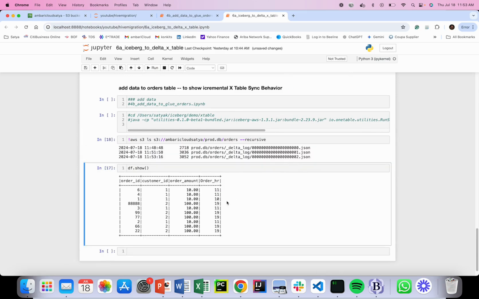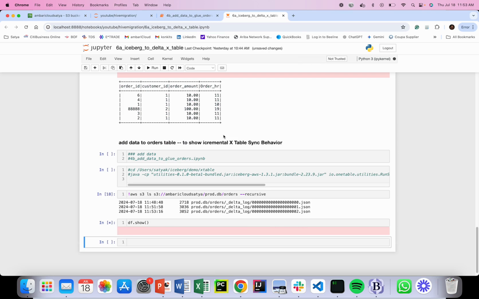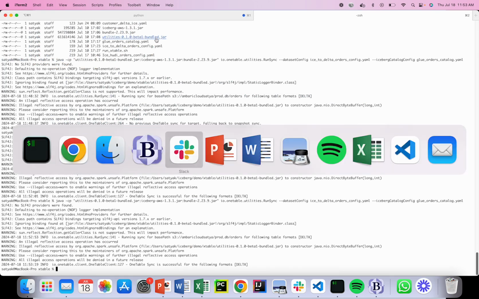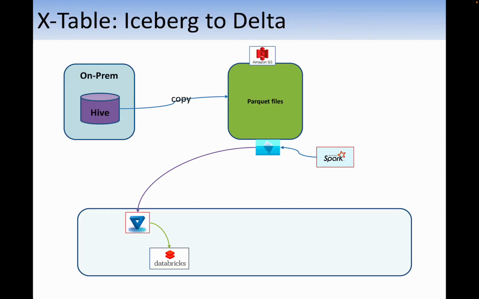Now look, I have 3. Now let's run this. Okay, so now we see more data here. So this is how you convert your iceberg to delta. So this is what we did. I did not put EMR in the diagram, but we use the X table Java procedure, then we convert into delta so Databricks can read it, or Spark delta can also read it.